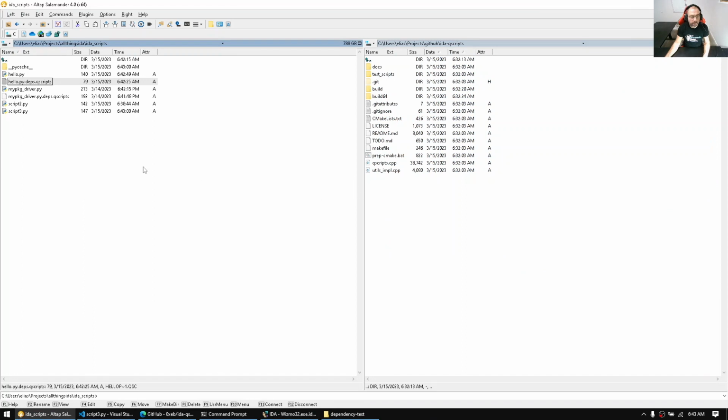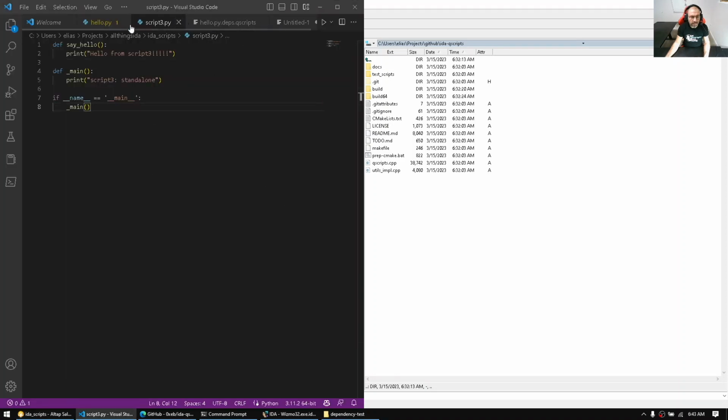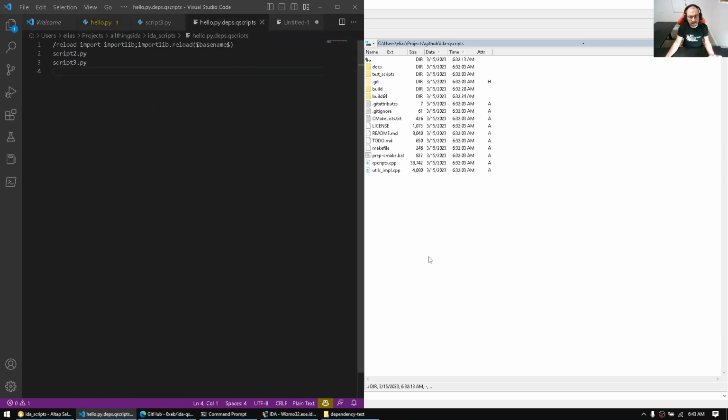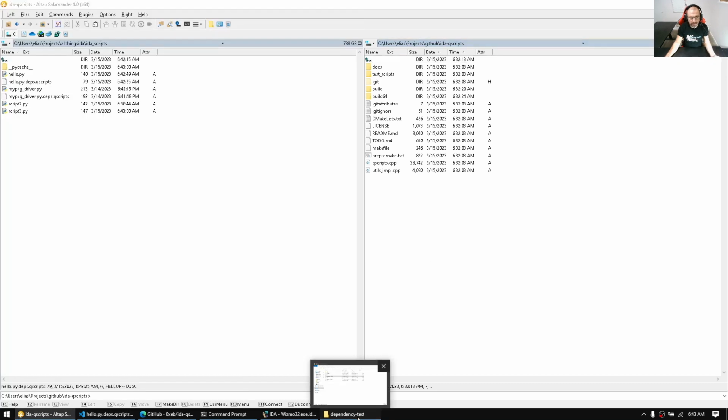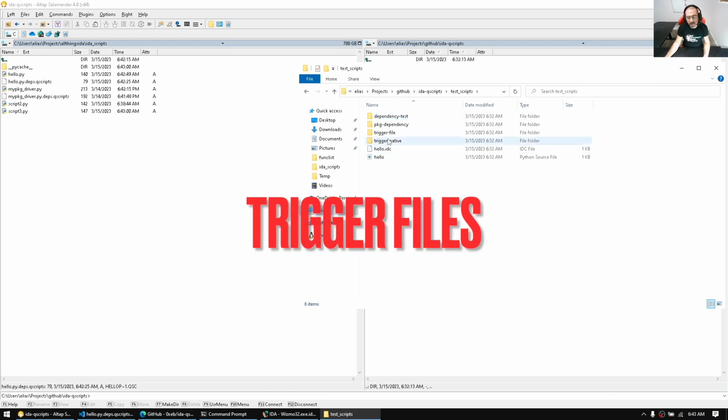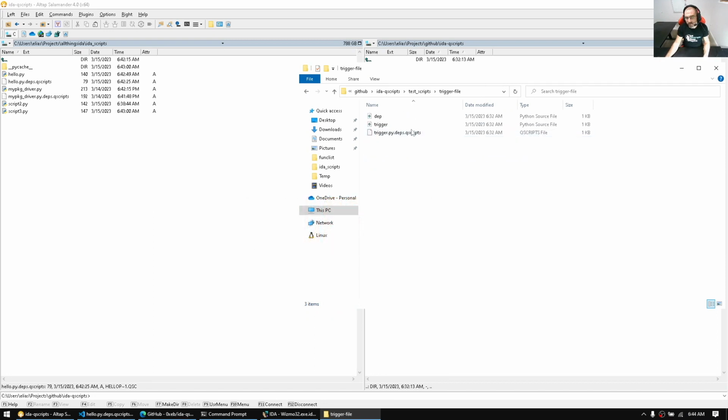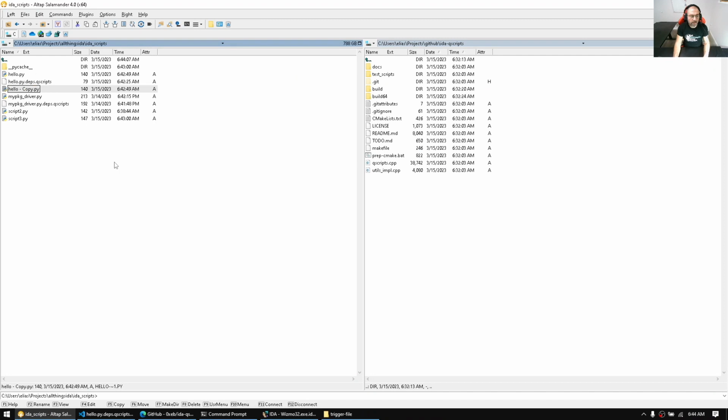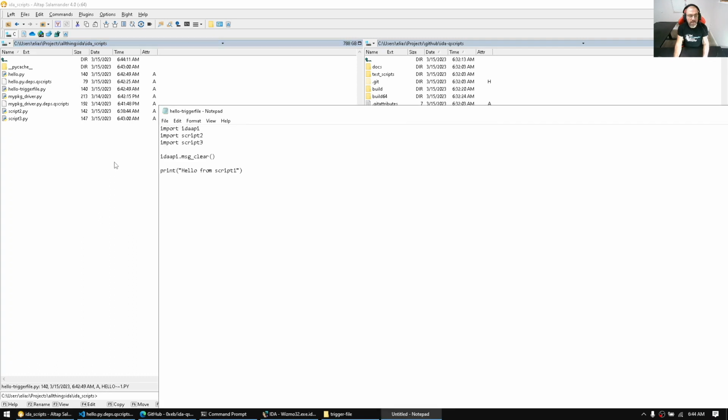So what we covered so far is basic scripting and basic dependencies. Let's talk about trigger files. Instead of having a script execute when its dependencies change, we can have it work when a trigger file or a temporary file is changed. So for trigger files, we have another example we can take a look at. So we have here a trigger file sample. I'm going to make a copy of hello trigger file and change that script so it executes only when a trigger file has been changed.